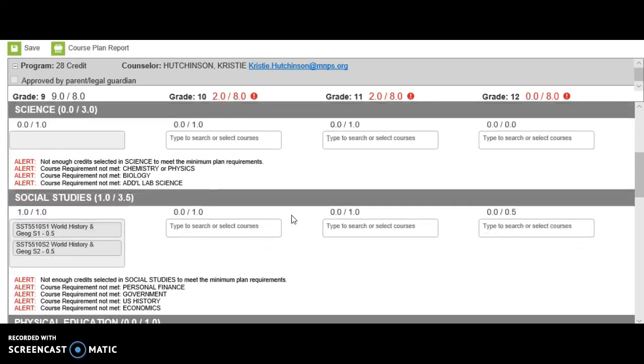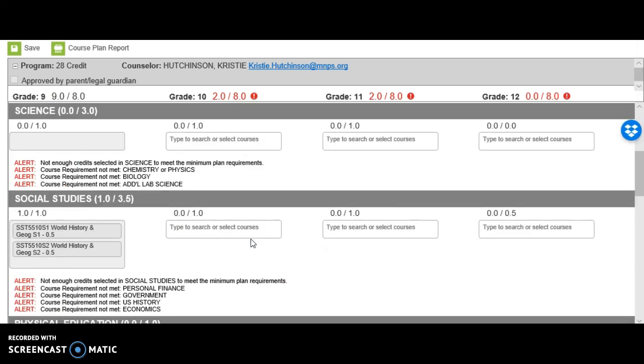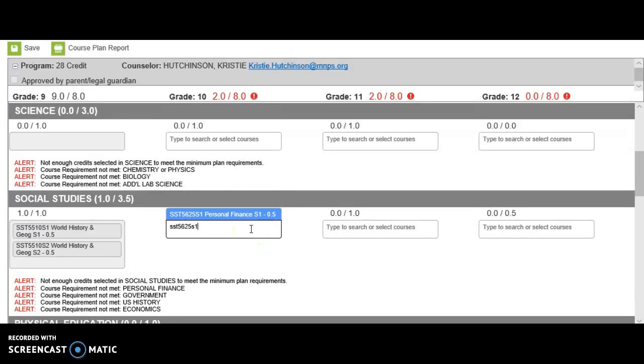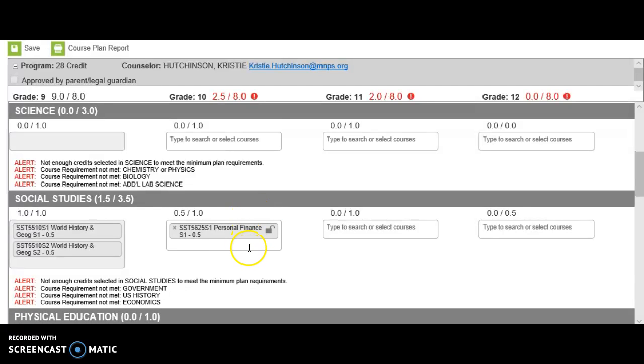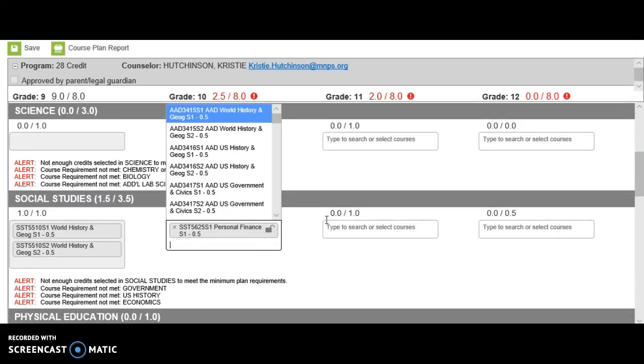So that's a quick example, okay? Social studies, here's personal finance and PE. From a template standpoint, it's good to just follow the template as best you can. If we need to make revisions due to your plan, or maybe you have some of these classes as a 9th grader, we can make those changes. SST 5625, and the template says first semester. And then in the spring, because we pair personal finance with PE, that's PER 3211.